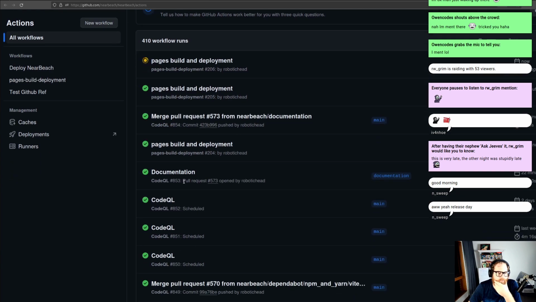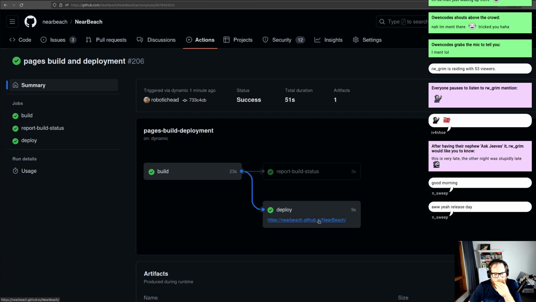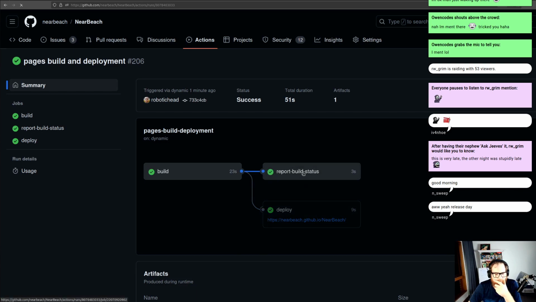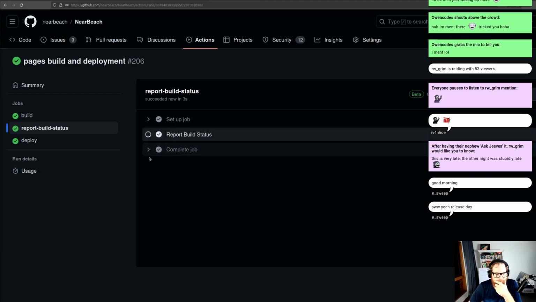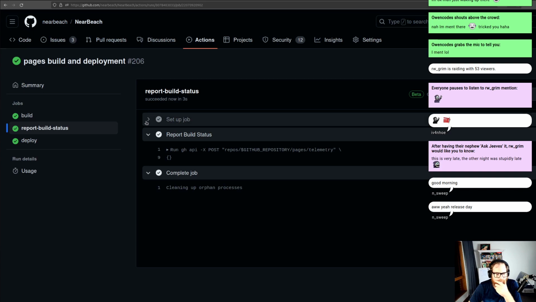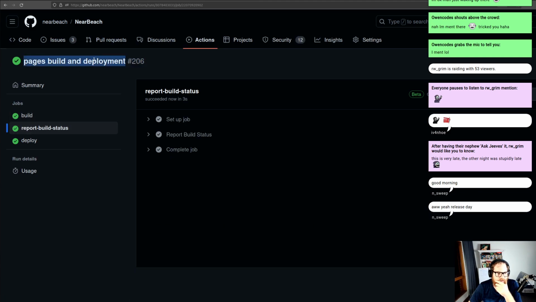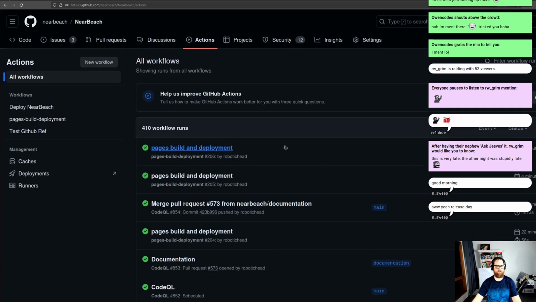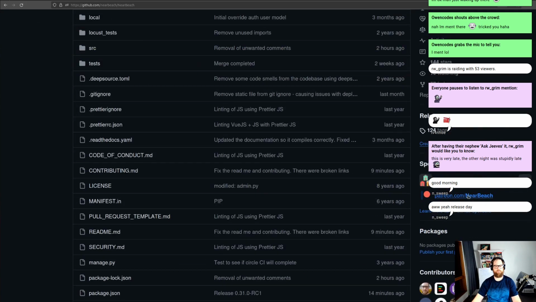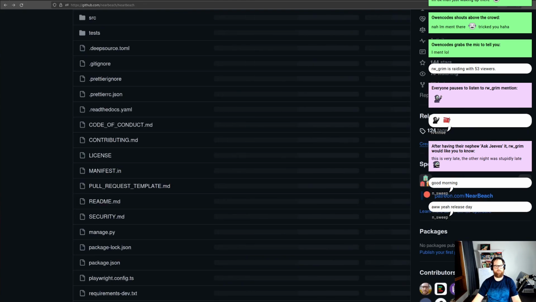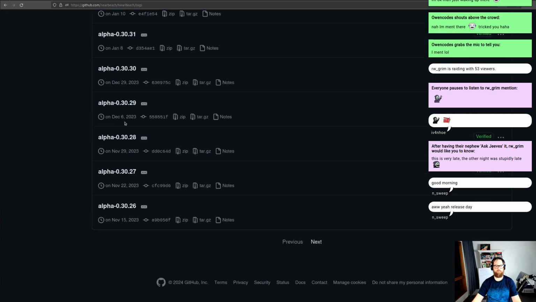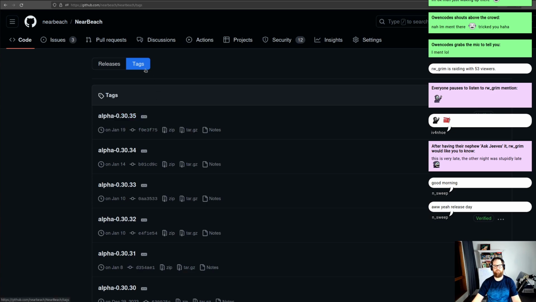Now this didn't... I don't think this is for pages build and deployment. This is... that's for Read the Docs, I think. Yeah, we didn't have our release pass through here, which is a bit of a concern. So what we're going to do is create a new release, but I just want to have a look at the tags. We don't have those tags.